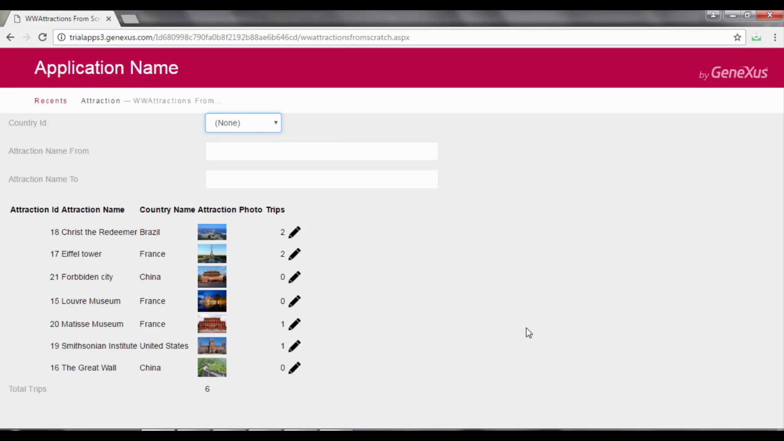This return command is similar to invoking the web panel for the first time, so the start event will be executed in it, followed by the refresh and load events as many times as the number of records that will be loaded. This is why we see that, upon returning, all the attractions are loaded without any filters.